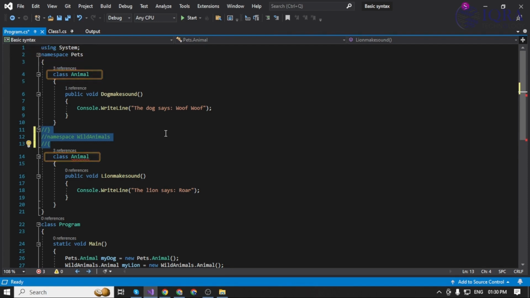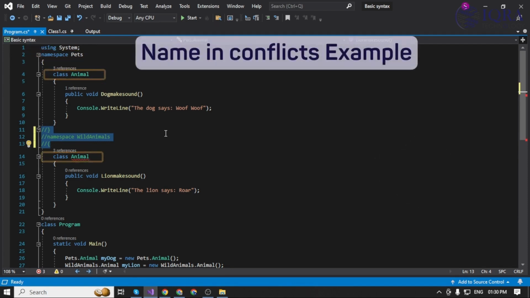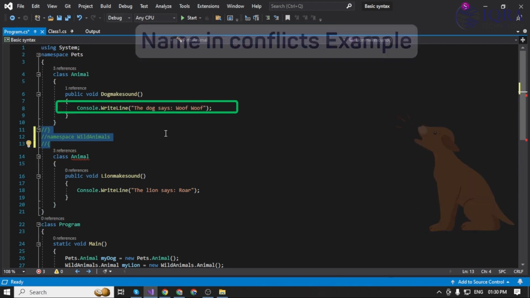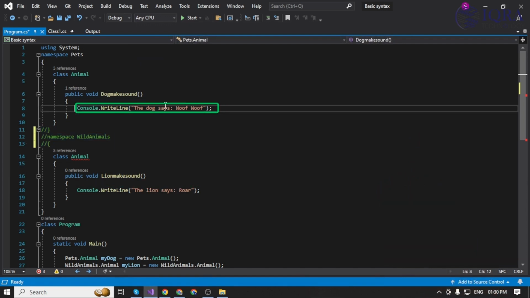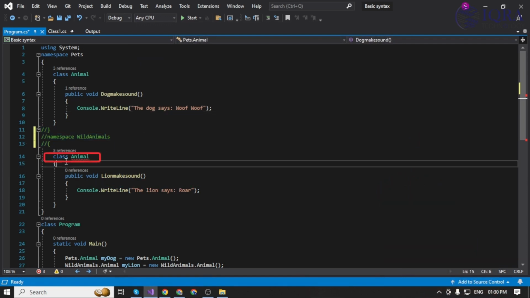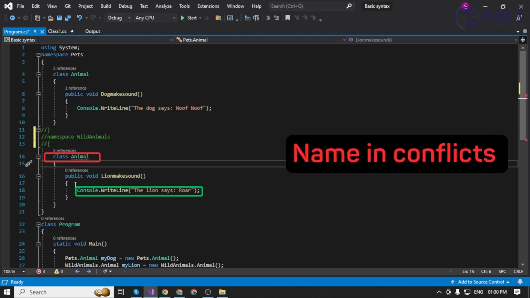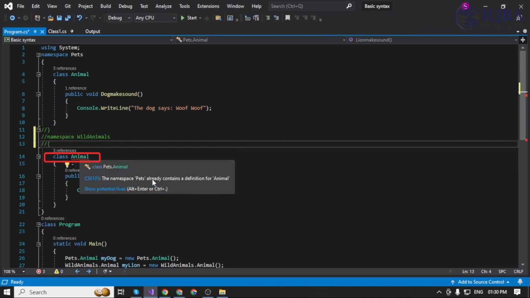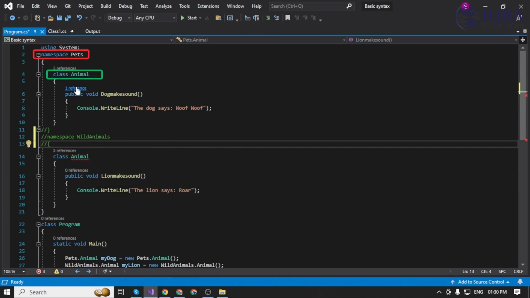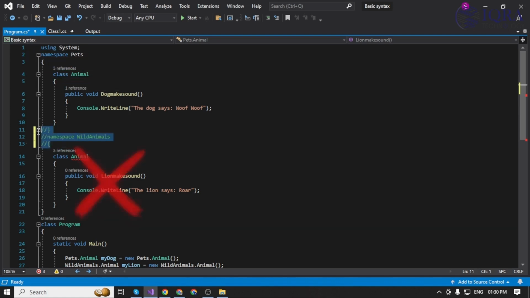And inside the animal, we have to print some sounds, like the sound of a pet dog and a wild animal. So here we print that the dog says woof woof, and here we have created another class of animal. What are we printing here? The lion says roar. Now here it is not allowing, so this is a name conflict. The namespace pets already contains a definition for animal, so we cannot create another class.